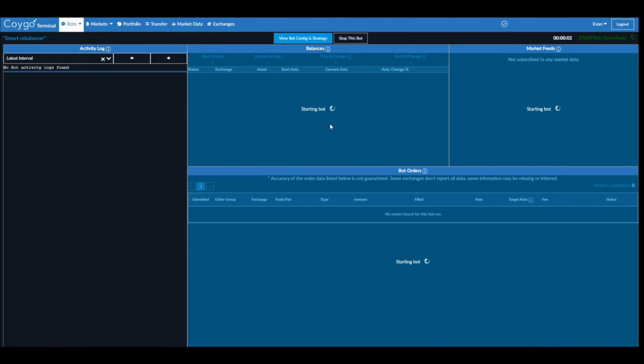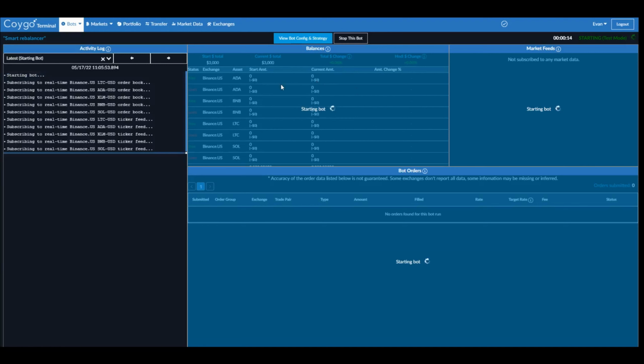All right, now as the bot is starting up, on the left side we can see the activity logs. This is going to give us updates about everything the trading bot is doing. In the middle we'll have balances, which will include the current and starting balances of this bot. The market feeds, which is market data about any markets this bot is currently monitoring. And down below we'll see any orders submitted by this bot.